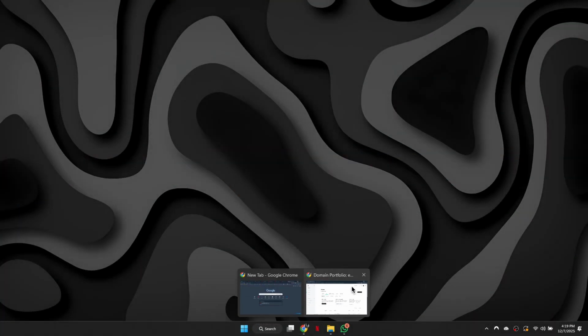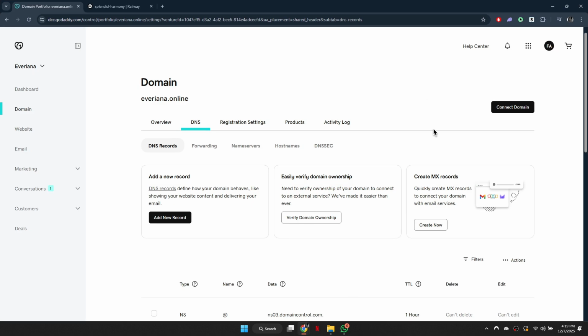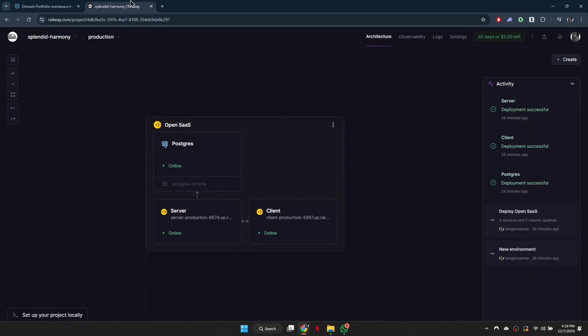Alright, let's begin. For this tutorial I will be using a GoDaddy registered domain, but rest assured the process is same for any other provider. First, log into the domain provider's website, select your domain, and open DNS settings. Now copy your domain from here and get to the Railway website.